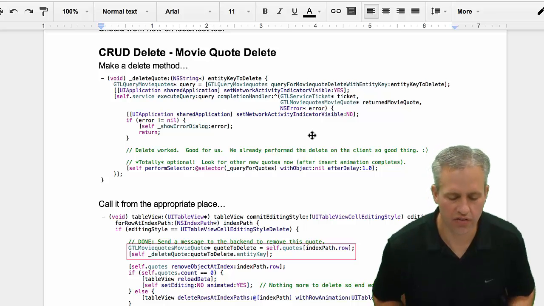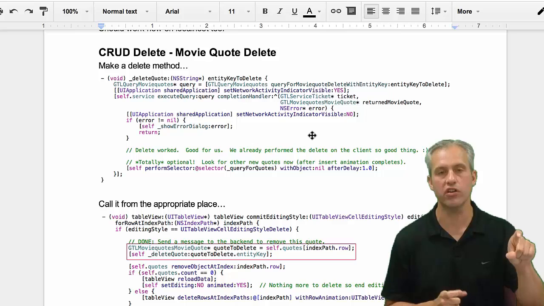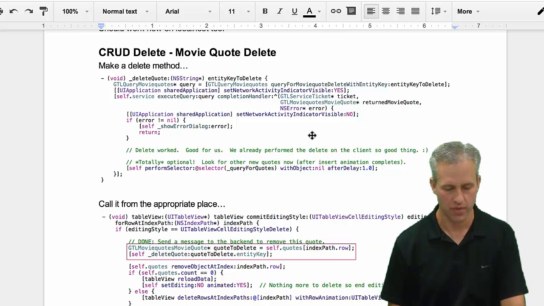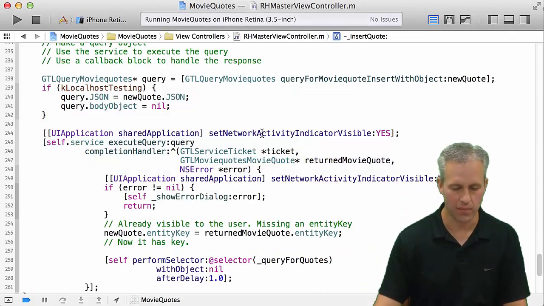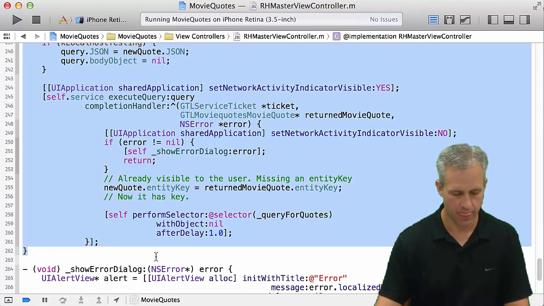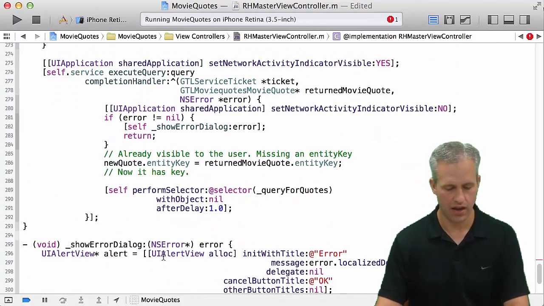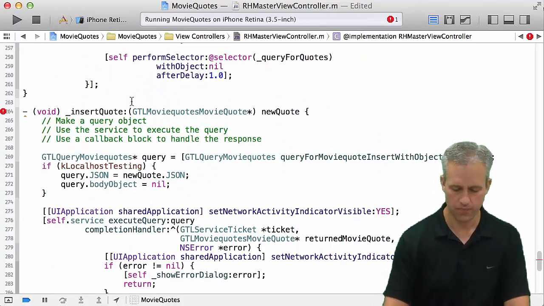Right, welcome back. Let's go ahead and delete a quote. So similar story to before, we're going to make a function, and then we're going to call the function from the right place. What I'm going to do, because I'm a lazy person, is copy insert quote and paste it, just because it'll help my overall flow.